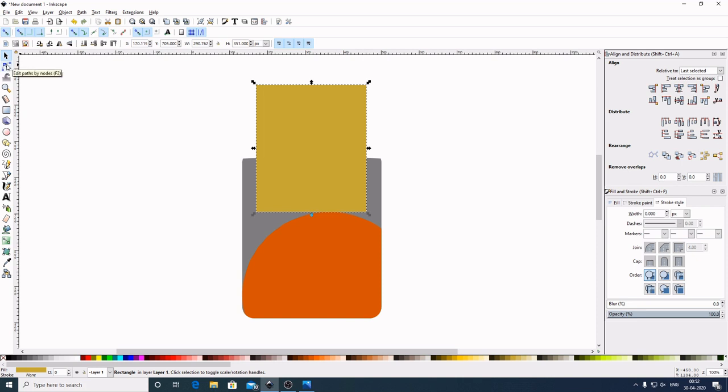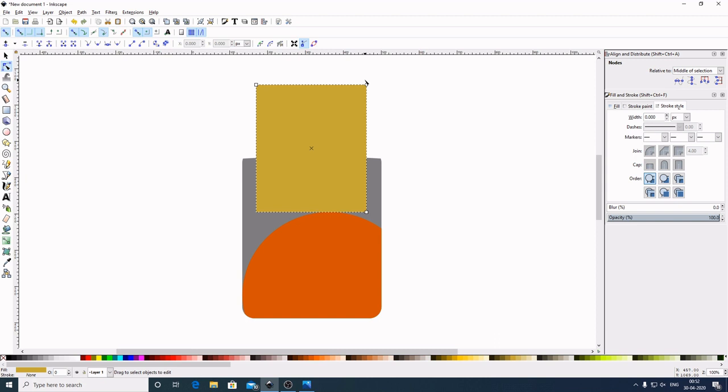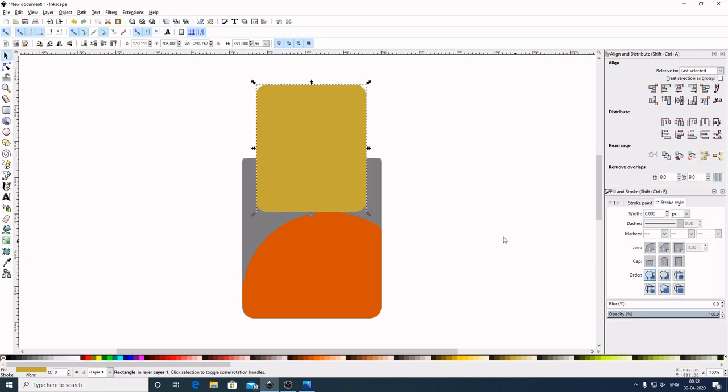Now I will select this one, Edit, Path by Node. Now we get this node. I will select the circle node, and now by holding Ctrl on the keyboard, bring this down. This much is better. Select this one. Now by holding Ctrl and Shift on the keyboard, I will drag this a little bit inward to make it smaller.